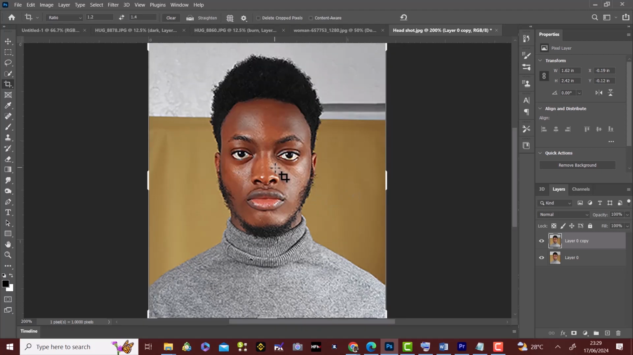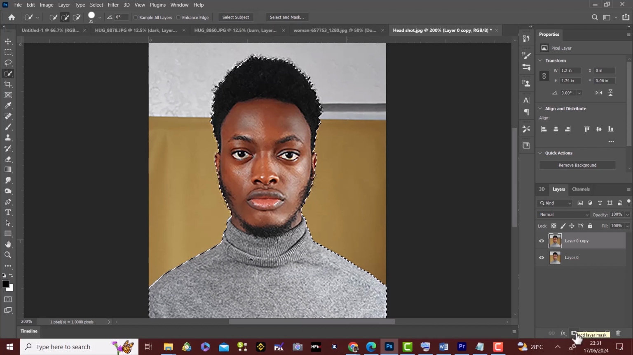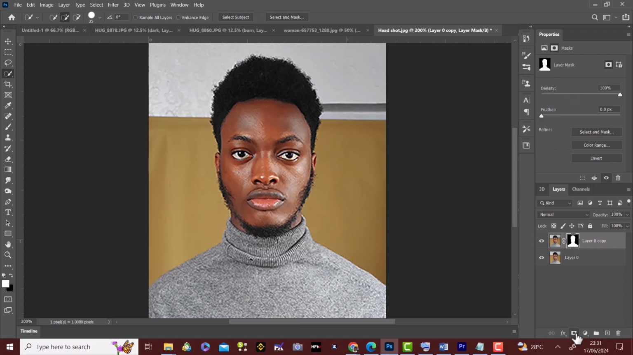To change the background to a plain color, we pick our quick selection tool and click the select subject. We wait for Photoshop to select our subject. Then we click on Mask.